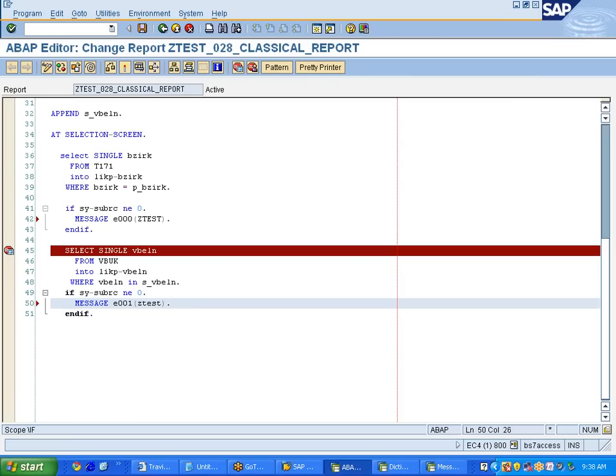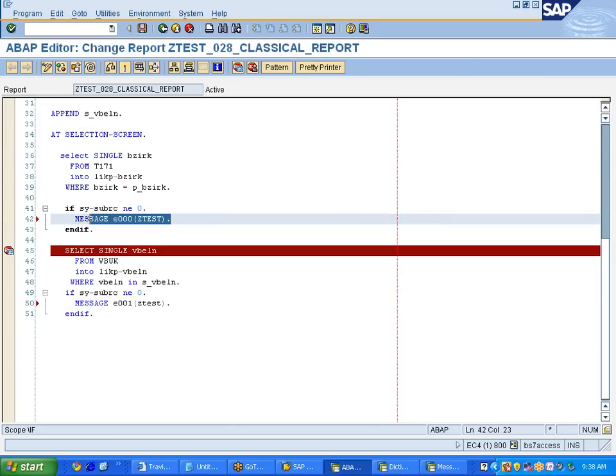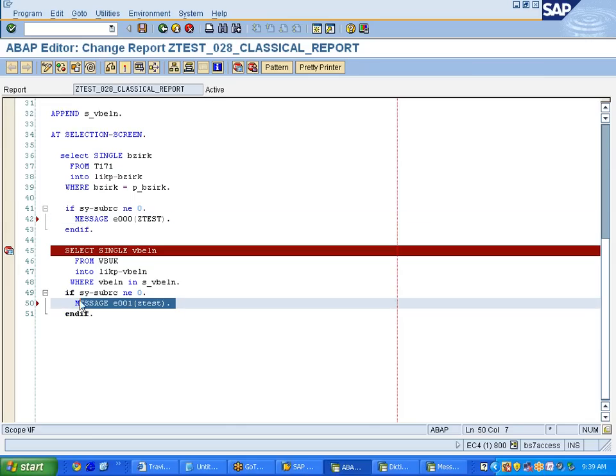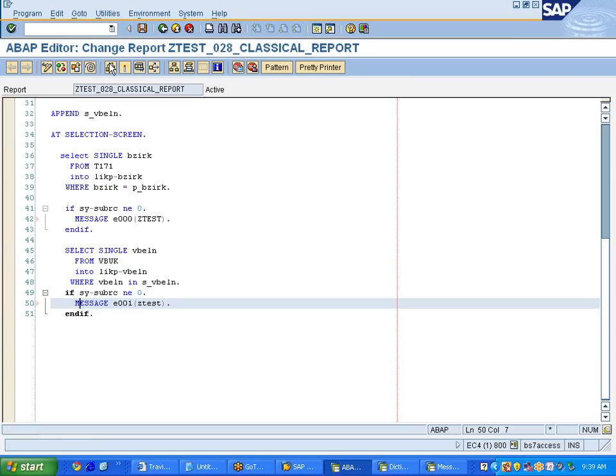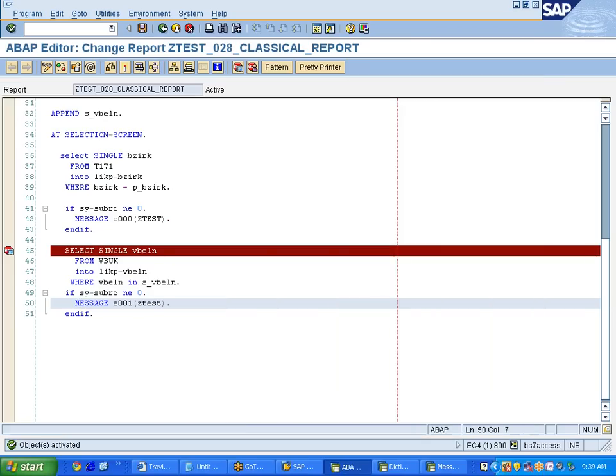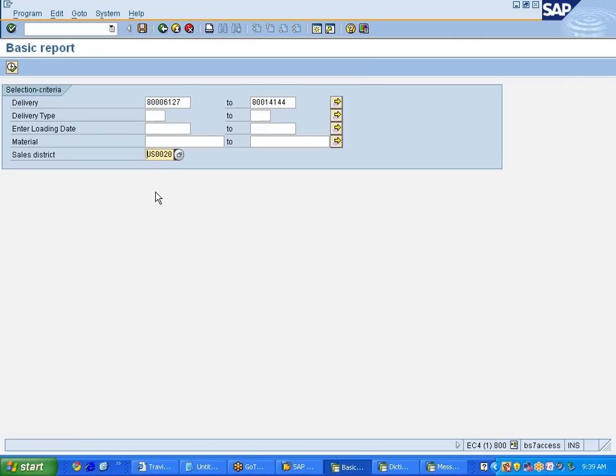Okay, so if the message class is already existing with the messages, you can use the messages like this. Now save it, check and activate. Now I'll give some wrong value here.